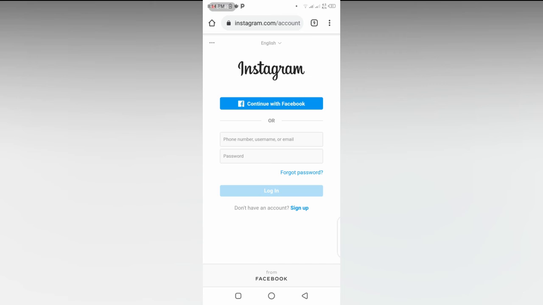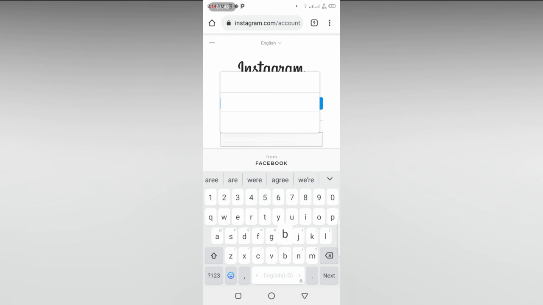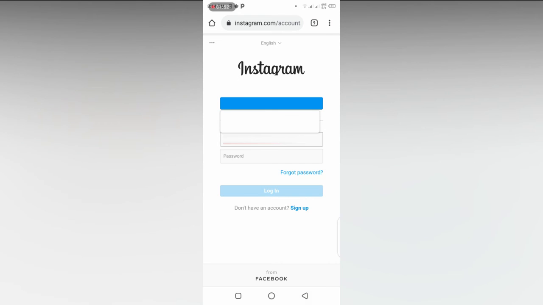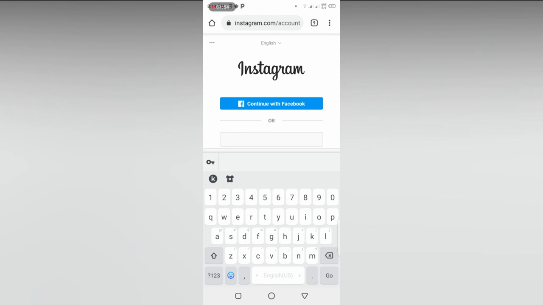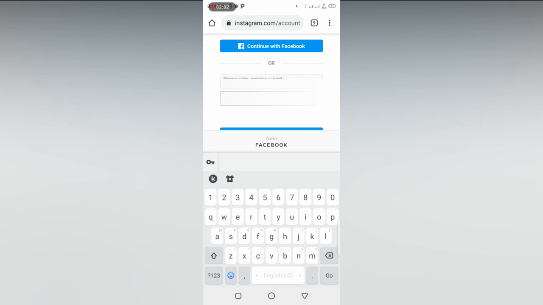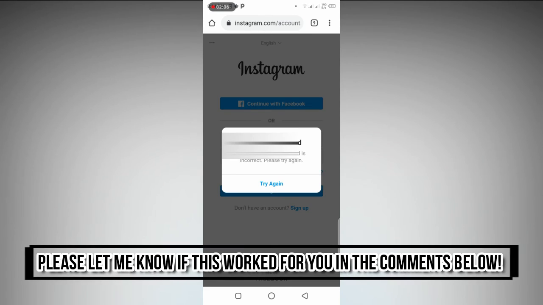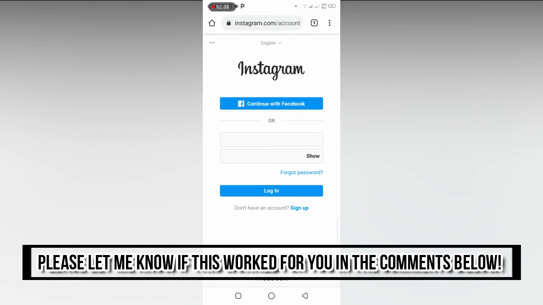So, when you go to the Instagram, it will show you that you have to enter your username or password here. To delete your account, you have to enter your username and then your password. When you enter your email and password login, when you log into the account, it will automatically delete your account from your Instagram.